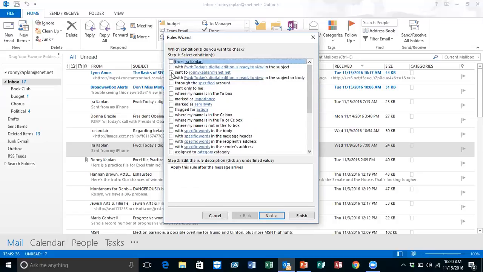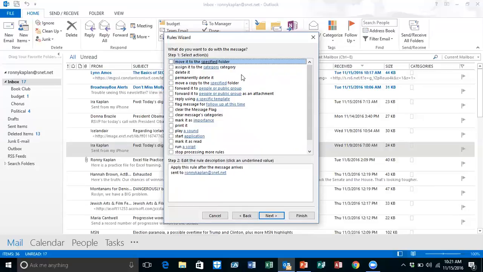So let's say if it's sent to me, and the rule applies after it arrives, and then I'm going to go to the next step. And what do you want to do with it? So very commonly you want to move it to another folder, or I might want to apply a certain category to it. And I might want to forward it to certain people. Maybe I'm not dealing with a certain subject. I want my assistant to deal with that subject, so I could have it forwarded.